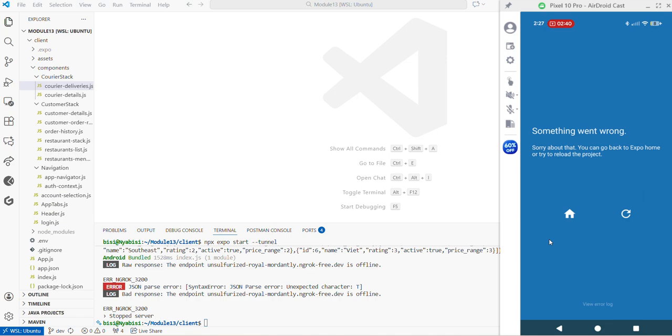For the customers, they are able to browse through restaurants, pick the restaurant they want, pick menu items, and make orders. And on the courier side, they are able to view orders and progress through the order delivery cycle until they deliver the order to a customer.